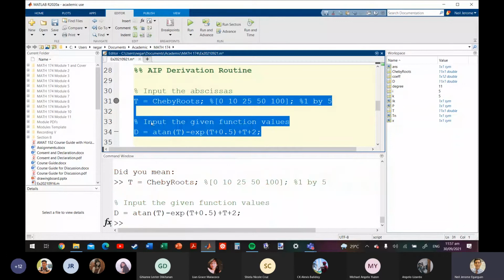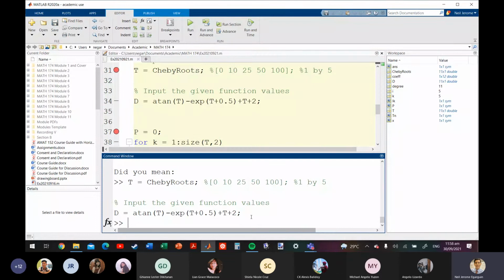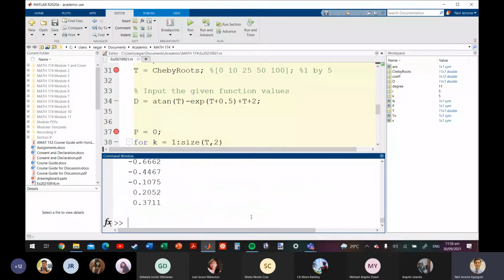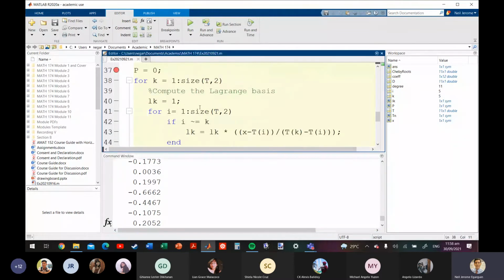So run ko to. Okay. So na-compute niya na yung d. At kung gusto niyo makita yung values ni d, pwedeng i-type niyo sa command window d, press enter. Ito yung mga function values at the given abscissas, which are the roots of the Chebyshev polynomial. Okay. So siya na yan. Tapos pwede ko na siyang idire-diretso hanggang dito sa dulo.